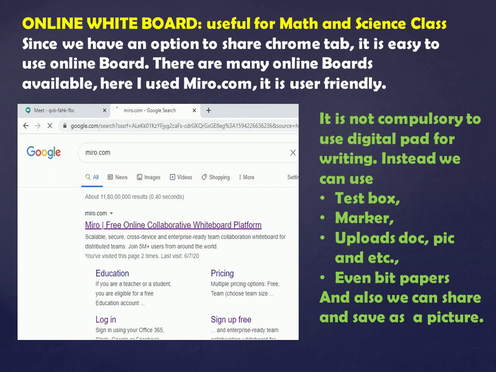It is not compulsory to use a digital pad, because on a whiteboard it is very difficult to write using a mouse. But still the digital pad is not necessary. Instead, Miro.com will help us with a text box, marker, and you can even upload a document, pictures and many things. Even big papers are also available, so that you can make a note of it.